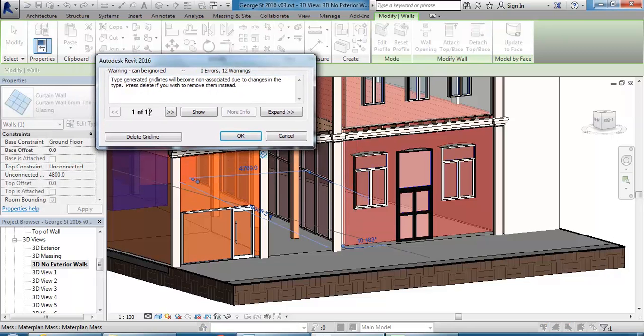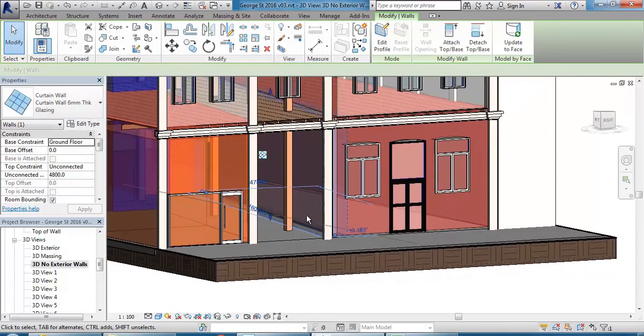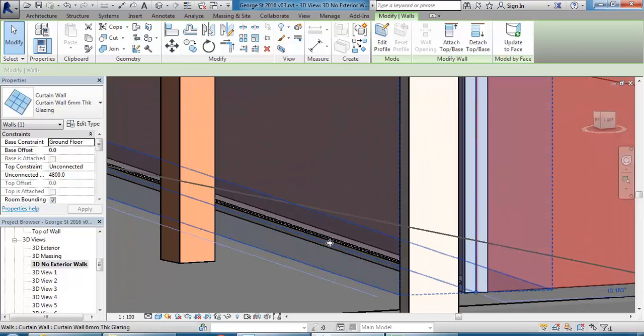firstly it's going to give me a message telling me that the grid lines are not present in the new curtain wall. So I've got the option of either deleting the grid lines that have been defined here, or by clicking OK, it'll keep those grid lines, but they won't be associated with the pattern anymore. So in this case, I'm going to choose delete grid lines. But then you'll see, having done that, I'm left with these mullions going around the border.